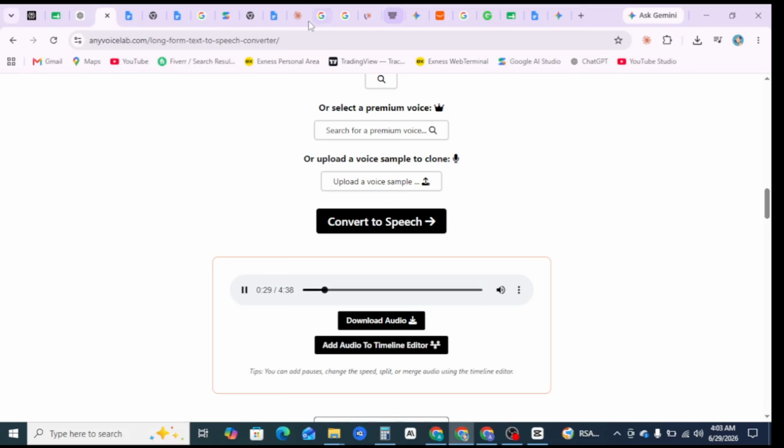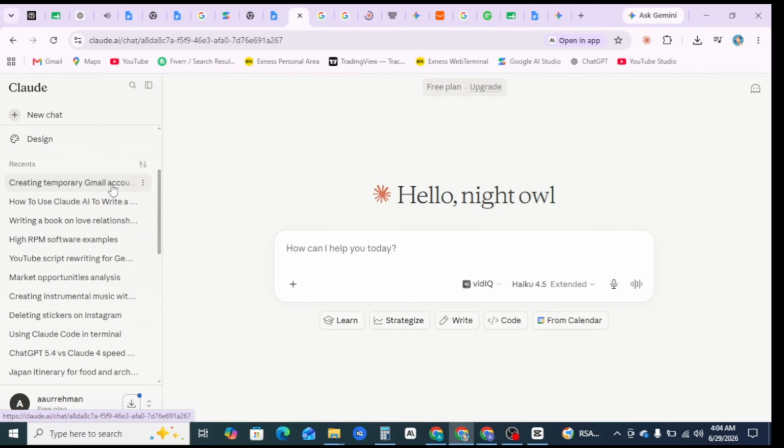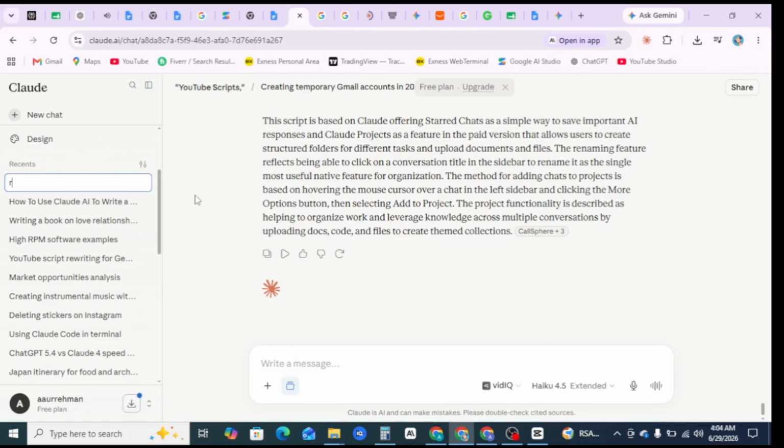Let's break it down. This is the simplest and most effective organization trick. Open any conversation, click on the conversation title in the sidebar. The title becomes editable. Rename it to something descriptive. Instead of Claude's auto-generated title like Help with Code, rename it to something like Marketing Strategy Q3 Launch or Python API Integration Project. Be specific and clear.